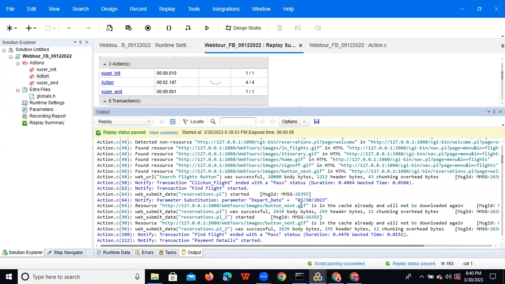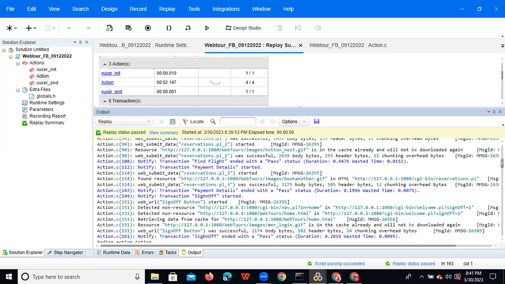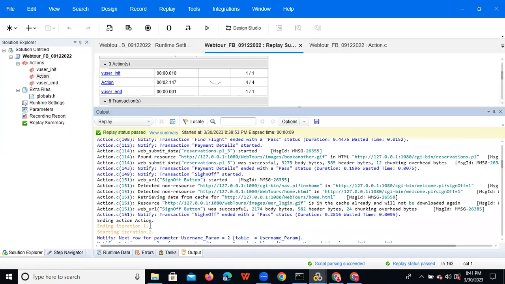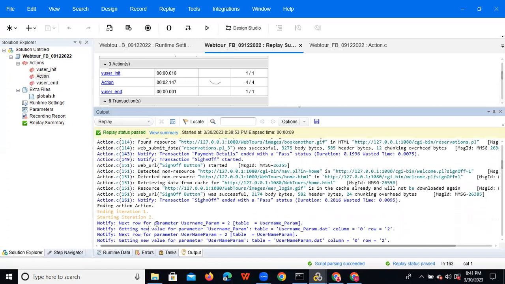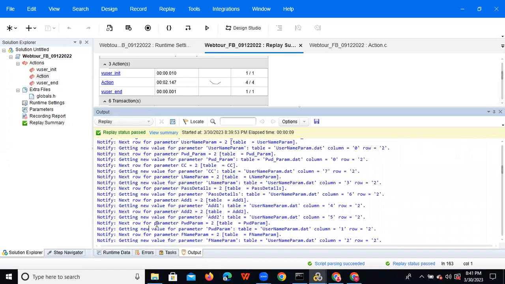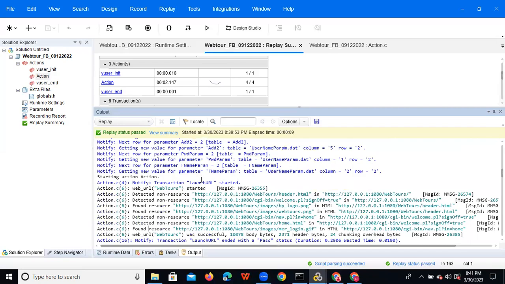So you can observe 03/30/2023 is picked. Last time some different date was there. Now you got the current date. So this is the first iteration. Now come here, see, ending iteration 1 means the first user ended, logout is completed. Again the second user, again he launched the application, see, launch second user.